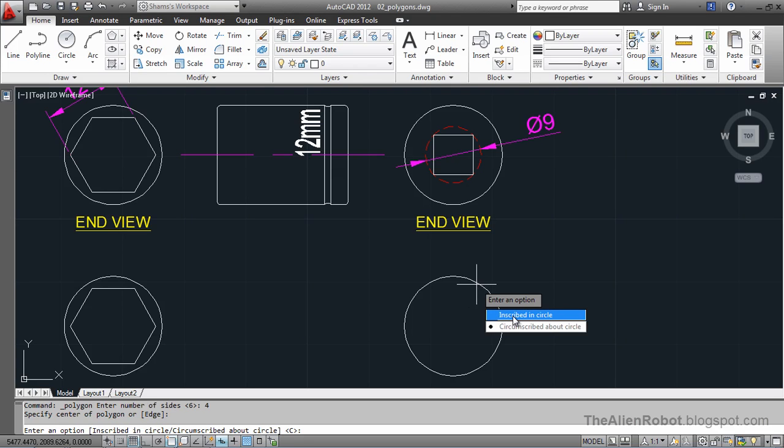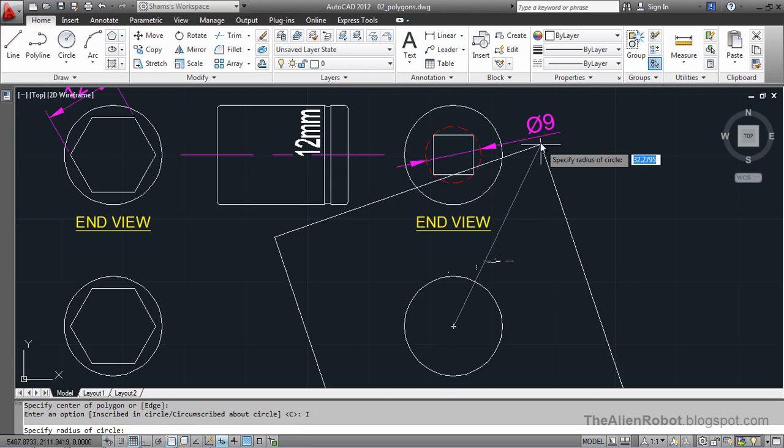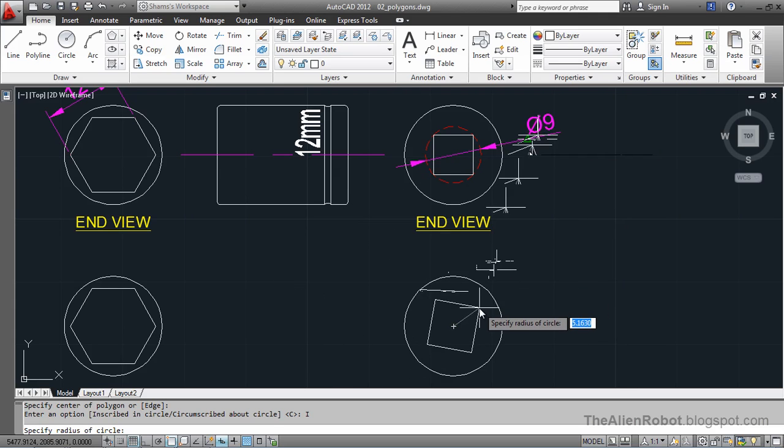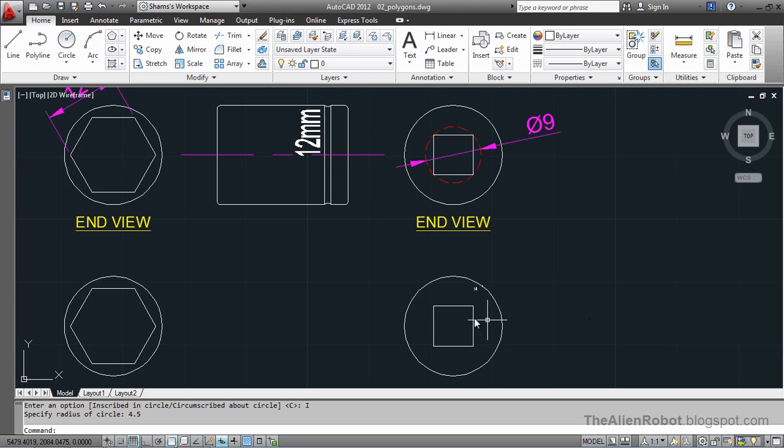In this case, we're going to be asked to enter an option, which is, in this case, the inscribed, as we see right there. And as we see, the diameter, it's 9, so the radius would be 4.5. Enter, and here's our polygon right here. You can create any kind of a polygon when you understand the inscribed and circumscribed well.